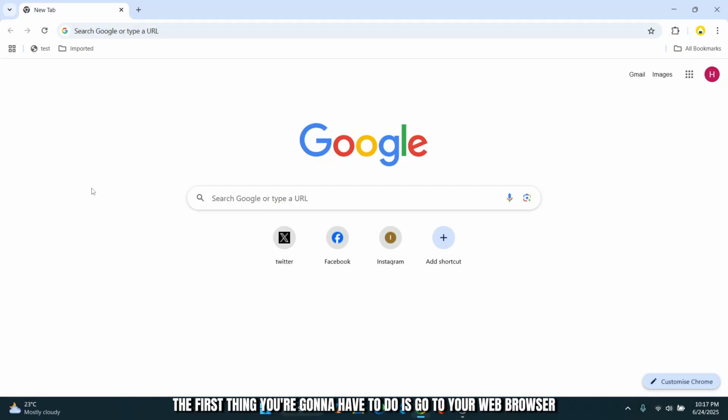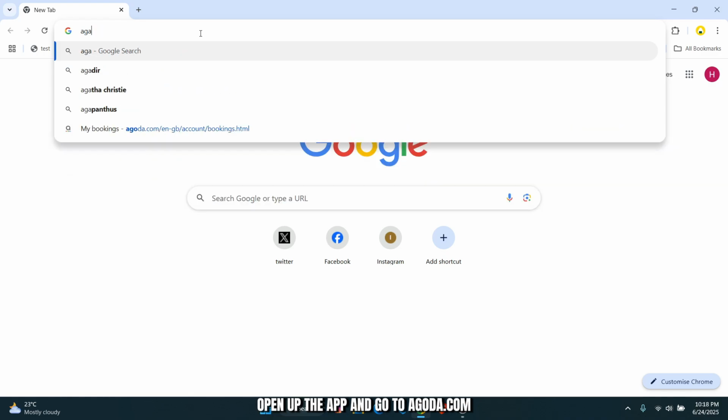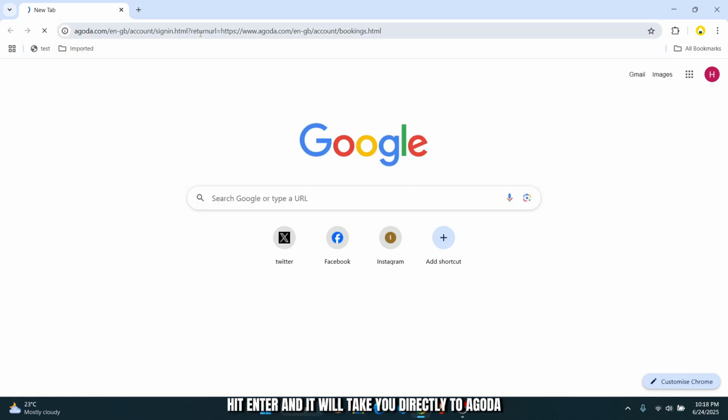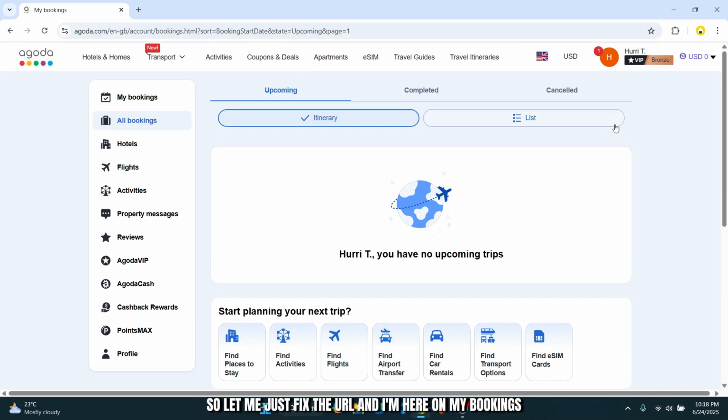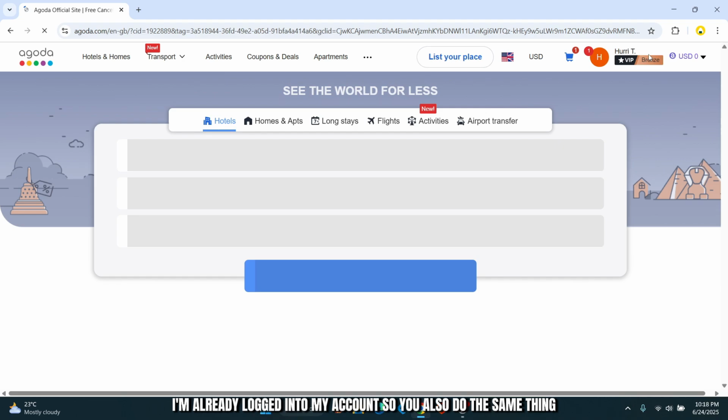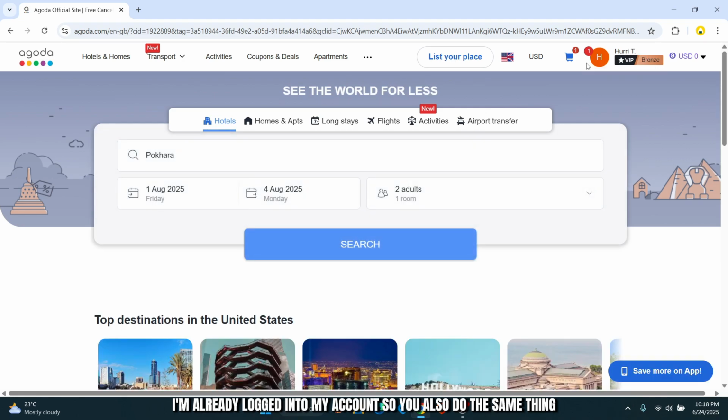The first thing you're going to have to do is go to your web browser, or if you have the application, directly open up the app and go to agoda.com. Hit enter and it will take you directly to Agoda. So let me just fix the URL, and I'm here on my bookings, so I'll just go to the home page. I'm already logged into my account, so you also do the same thing.